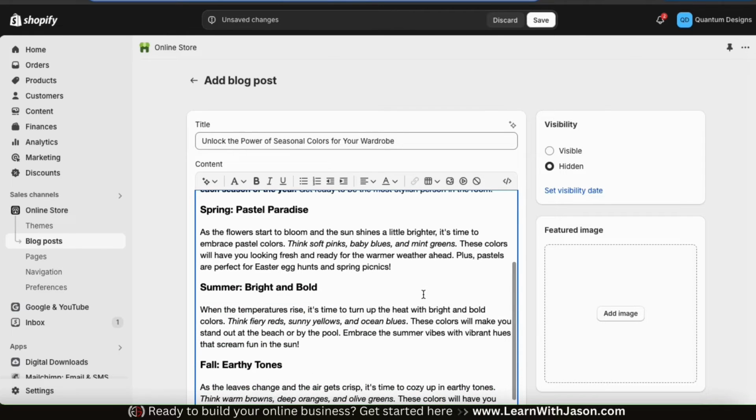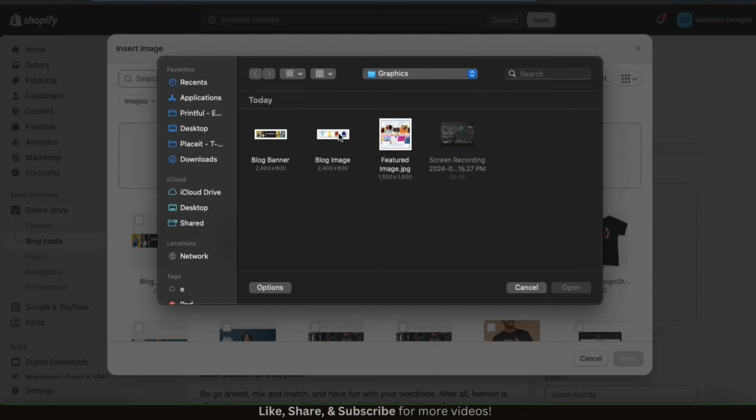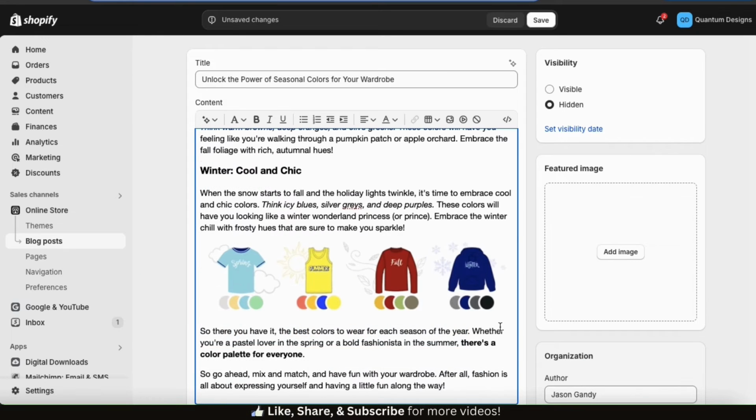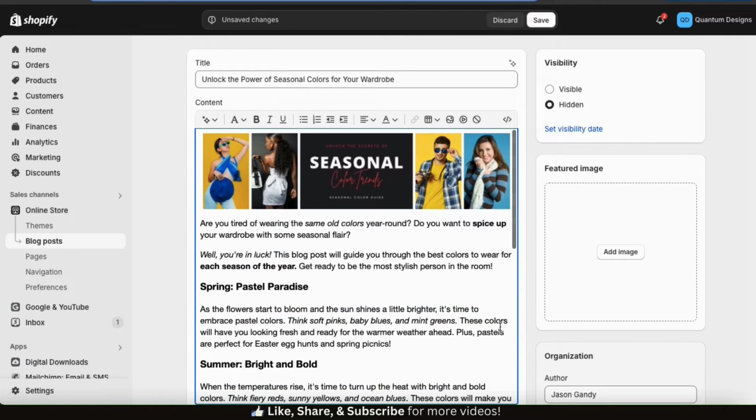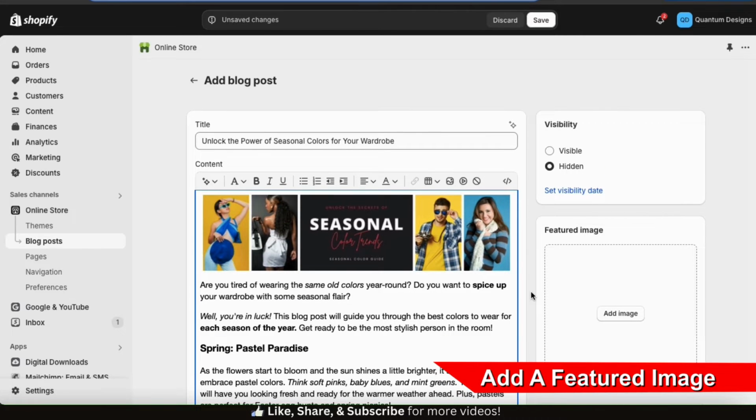So for your blog content, feel free to edit your text, add more images, or anything else you need to create the perfect blog post. So for my seasonal colors for clothes blog post, I think the content looks pretty good. So now that I'm finished adding my blog content, let's go over how to add a featured image.